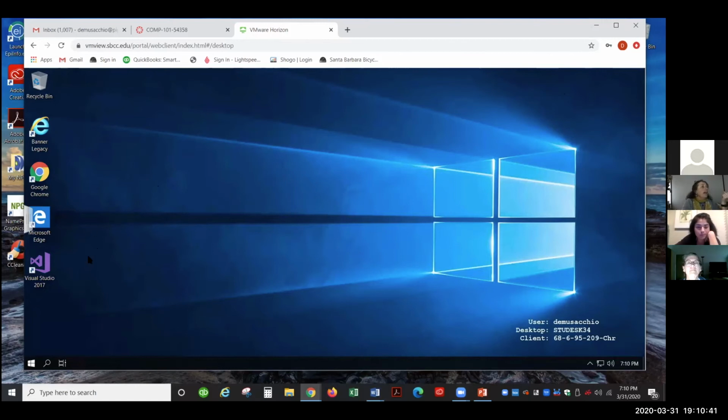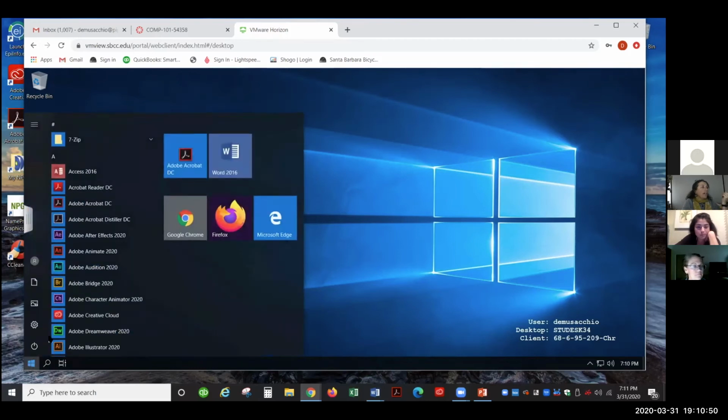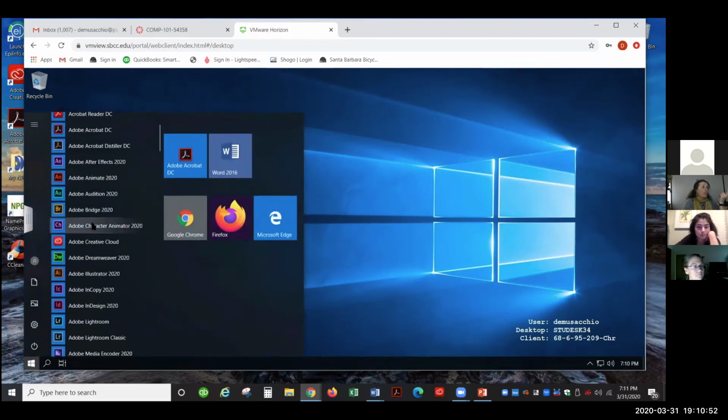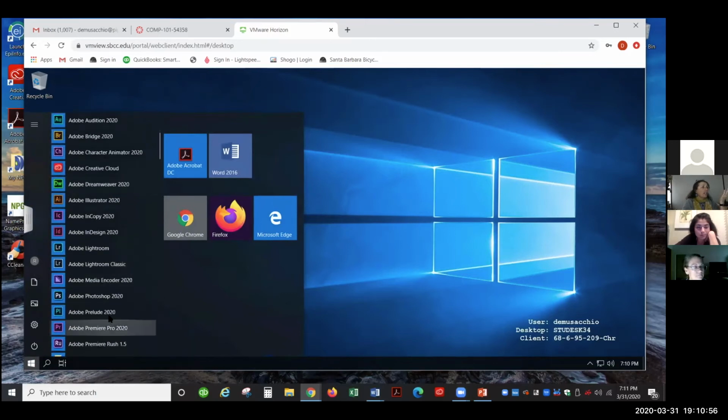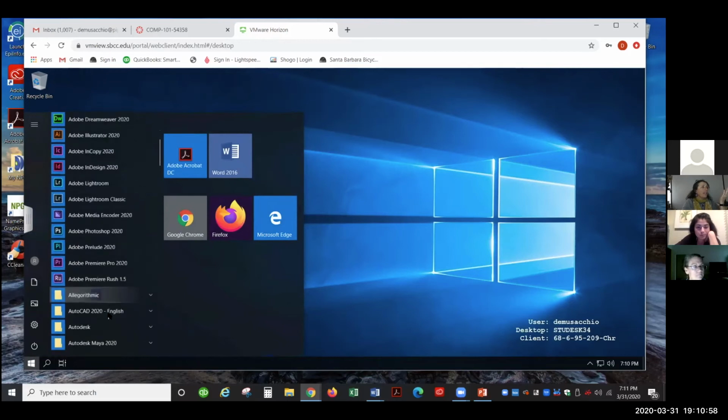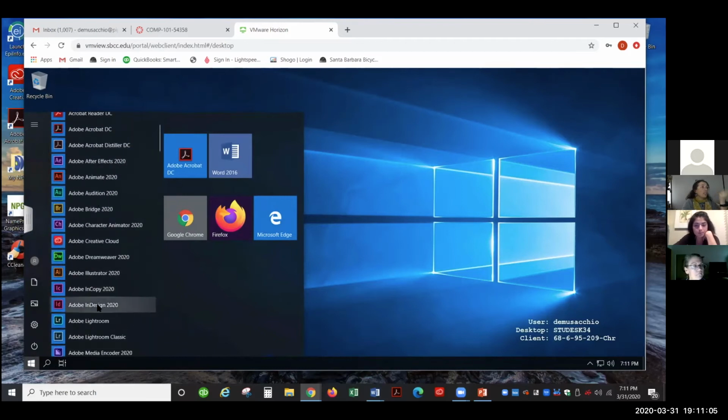Okay, so now back to this, I want to show you that another way to get your programs is to go to the Windows icon and click on that. And here you'll see all the programs that are installed. So for example, I'm going to be teaching Illustrator on Friday, and people are going to be able to access Adobe Illustrator through this VMware Horizon, even if they don't have Illustrator installed on their computer. So this is pretty cool.